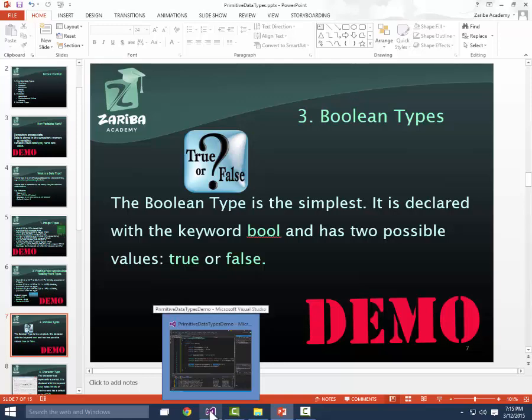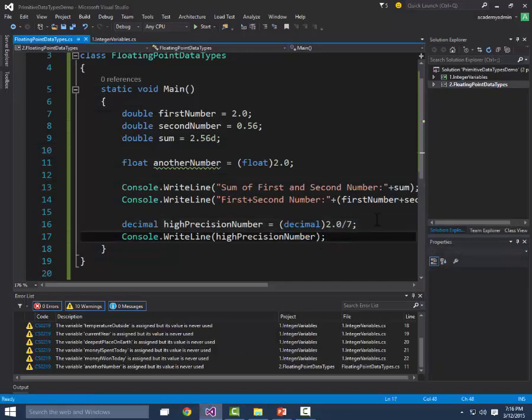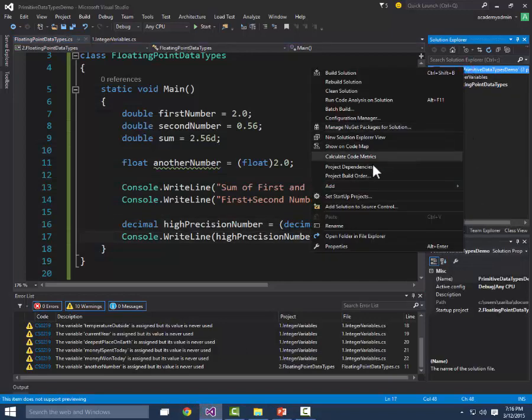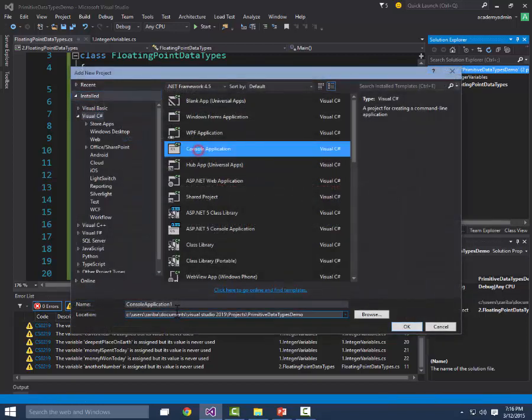Say you want to check if I have pressed a button. Have I pressed this button, is it true or false? And depending on whether it's true or not, you are going to do different things. So the Boolean type is used quite often. So let me open a new project. I have to do this all over again. New project, console application, and then Boolean type.